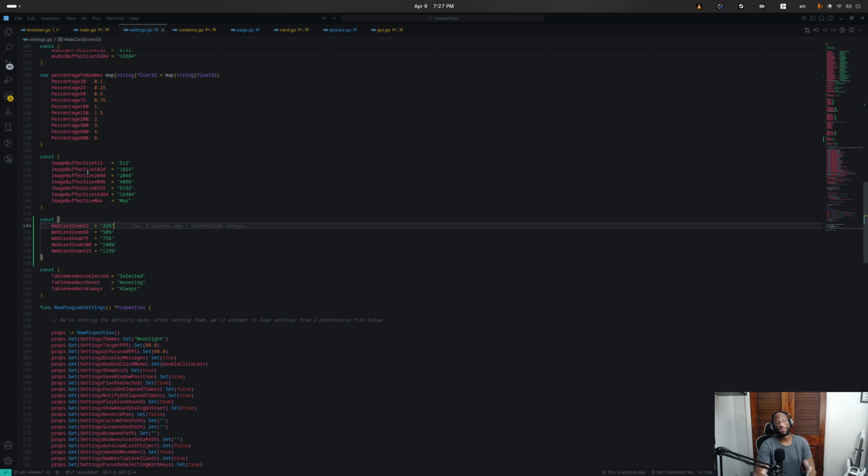Maybe I don't want to do this as steps. Maybe I want to do this as a slider or something. A slider. How would that work? Well, it would be a slider. That's how it would work.